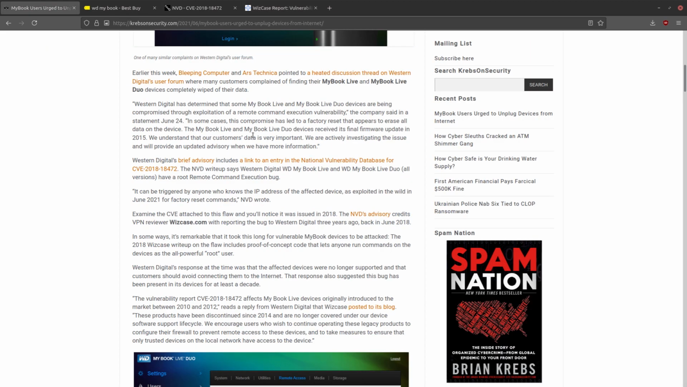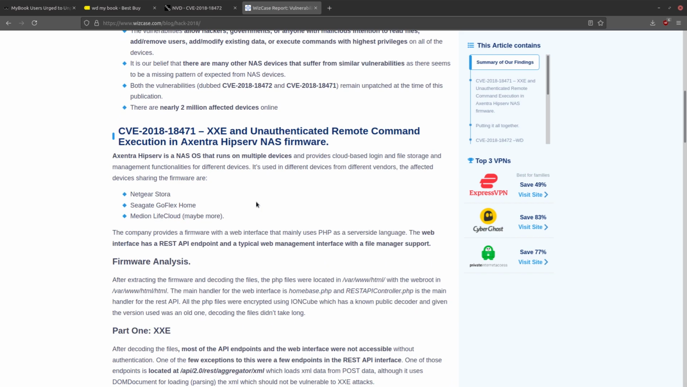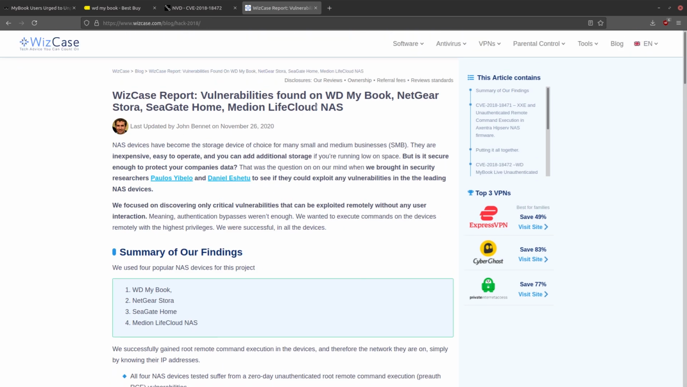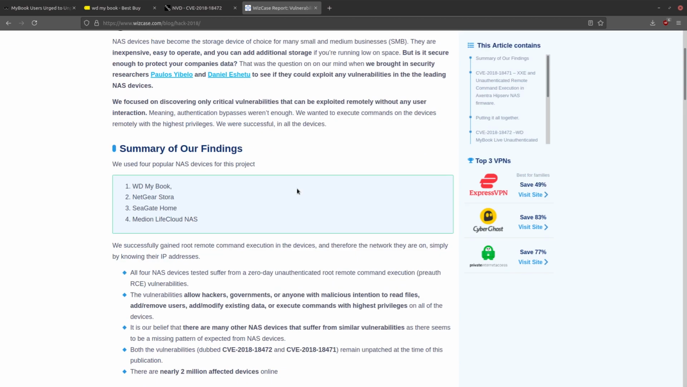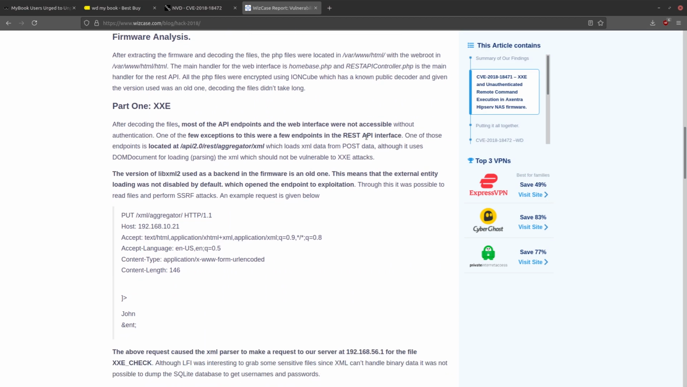I mean, we pretty much saw where this is going, where they say that the MyBook Live and MyBook Live Duo devices received their final firmware updates in 2015. Actually, I don't think that's a quote from Western Digital. But anyway, we can actually see a quote from them in this article that was written on whizcase.com. I'll have a link to it in the description. So this was actually discovered back in 2018, and apparently it's only up until now that it wasn't seen exploited in the wild.